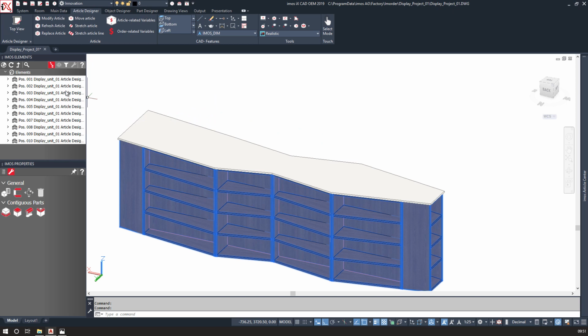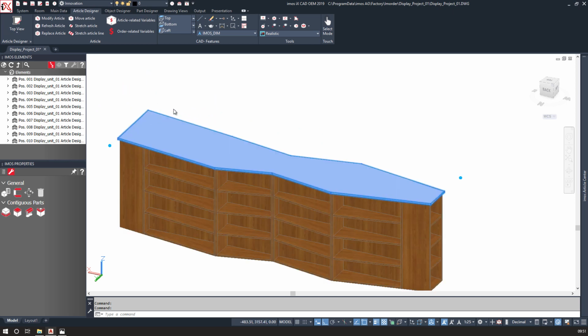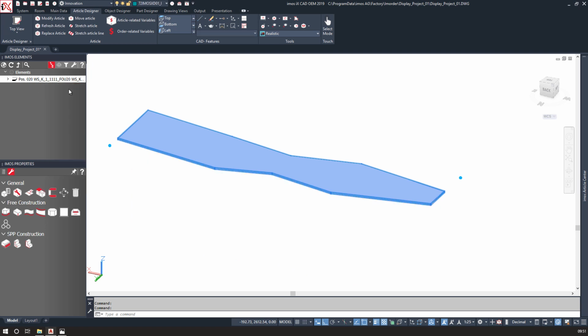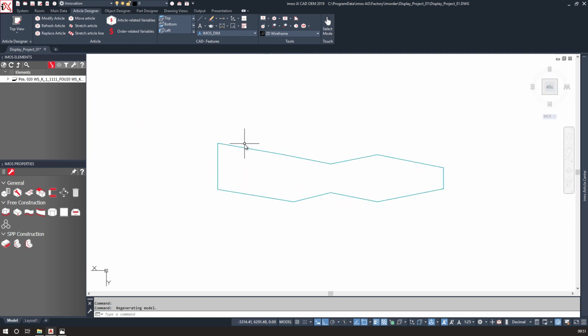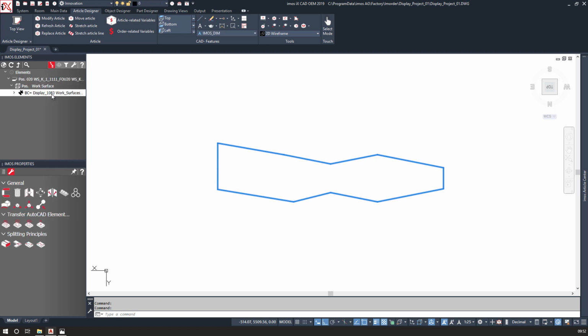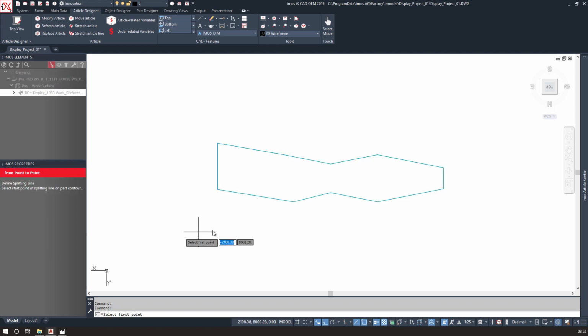This needs to be split, so the next stage is to isolate this item. Go into a wireframe view from above and split this worktop. I can do this by selecting the item, finding the part within the tree, and then choosing a splitting principle. I have numerous options, but I'll use point to point. I can then decide where I want to split.